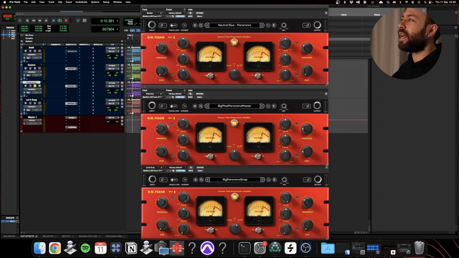Take a listen to this. I'm going to play with the threshold and the gain here, and you'll get a feel for how it imparts the tone but doesn't destroy the overall sound.